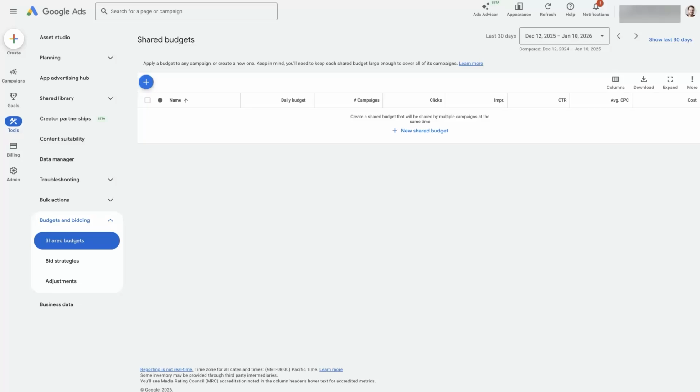Let's take a quick look at a Google Ads shared budget setup. First things first, you're going to need to log into your Google Ads account. And then under Tools, you will find Budget and Bidding, and then Shared Budgets. If you click here, you should see the Shared Budgets section like this.